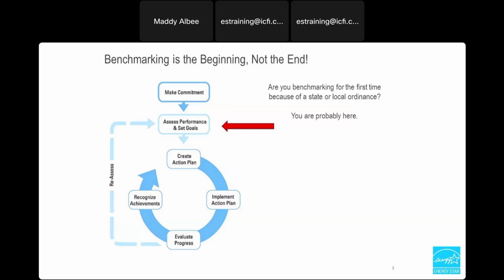And that is a good thing because the benchmarking results that you collect from Portfolio Manager are going to be very informative in developing your energy performance goals. And those are the steps captured in this circle chart on the bottom of the diagram where you're evaluating your progress.